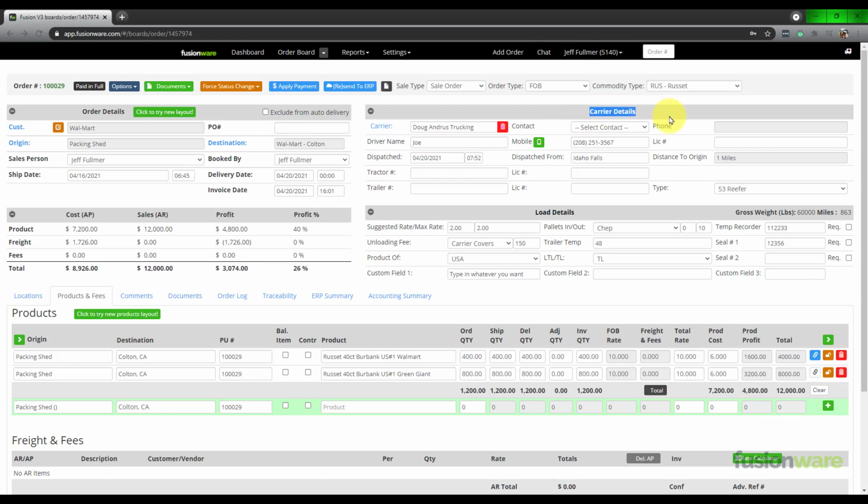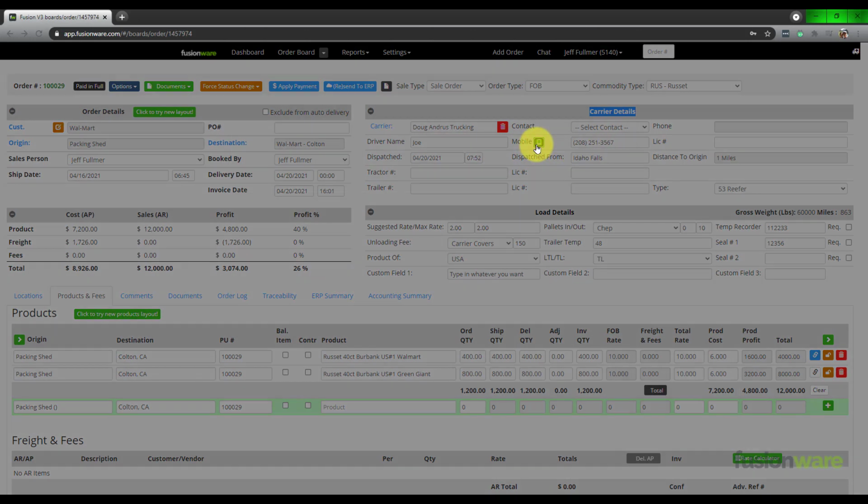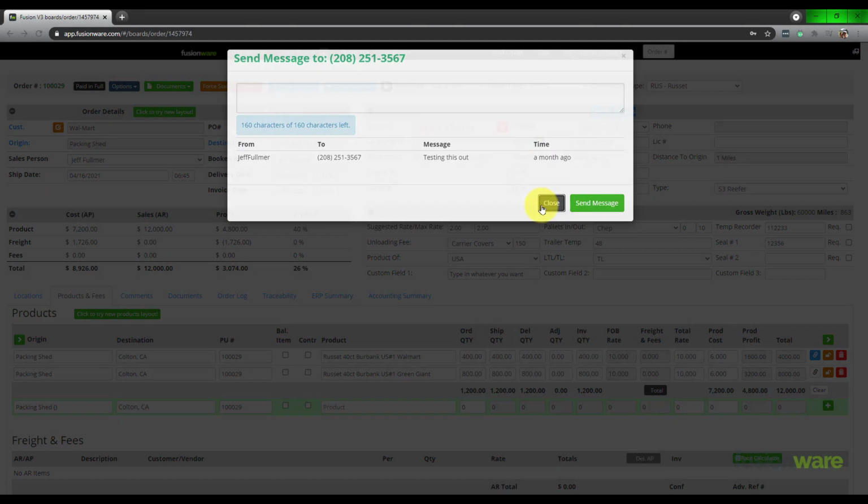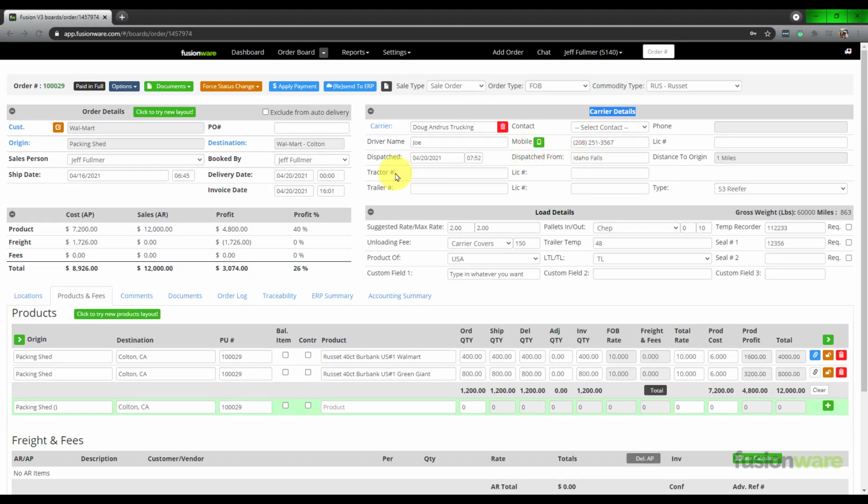Here are our carrier details. We see here we have the carrier. This one's Doug Andrus Trucking. We put down all sorts of contact information. This is where the driver name, phone number needs to be put in there. Anywhere we see that green cell phone button, we can message the driver directly.